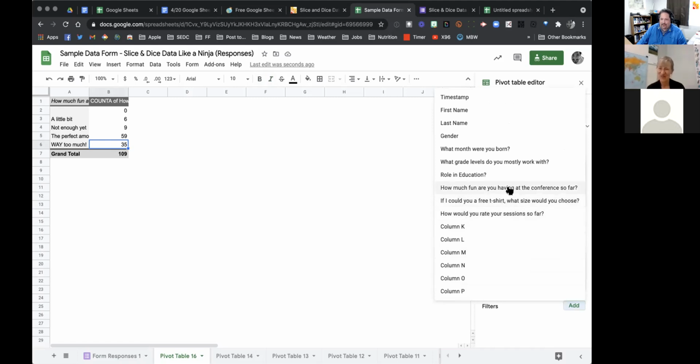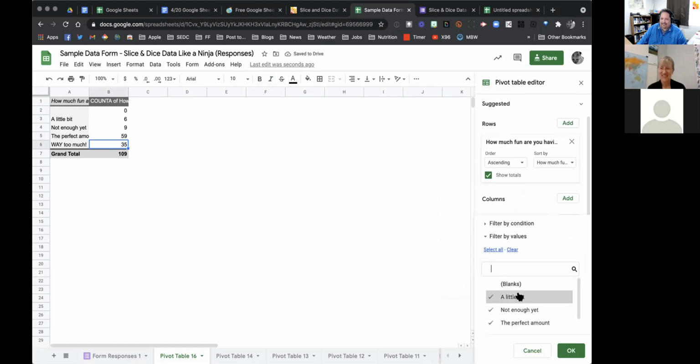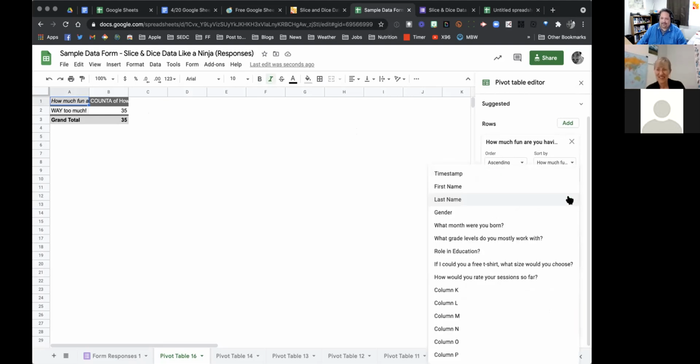And how much fun, and I only want to see them, right? Because I don't want to know about the other one. I want to know these people are just having an awesome time. So we got 35 people are having way too much fun, and that'll be in rows. So now in columns, I'm going to add in free t-shirts.